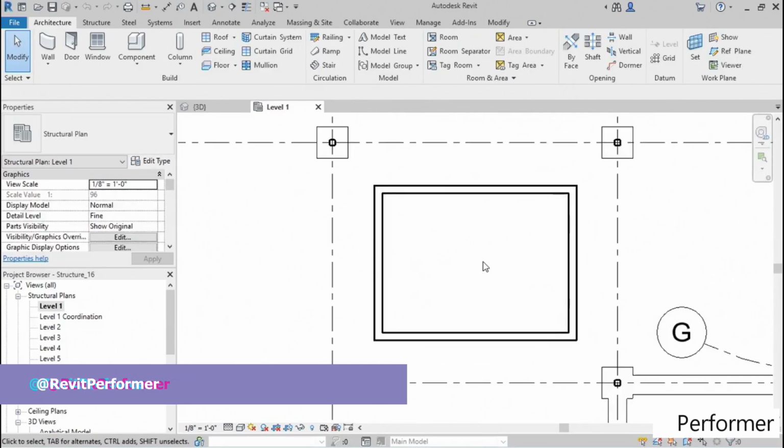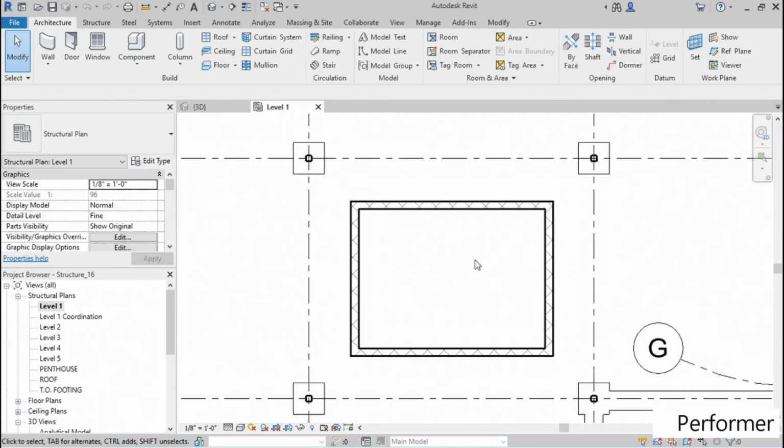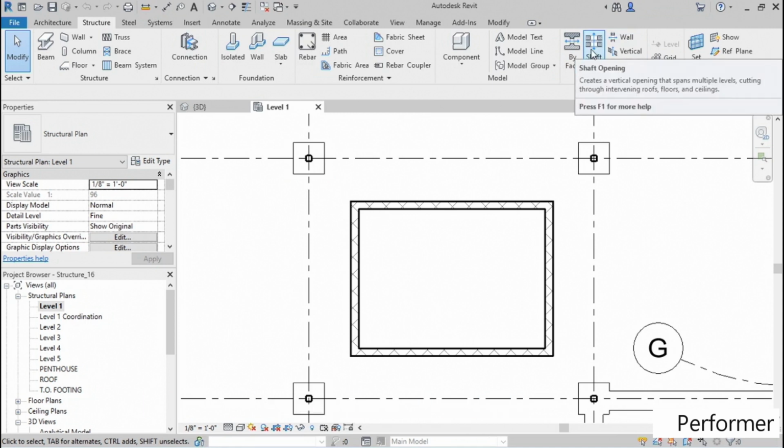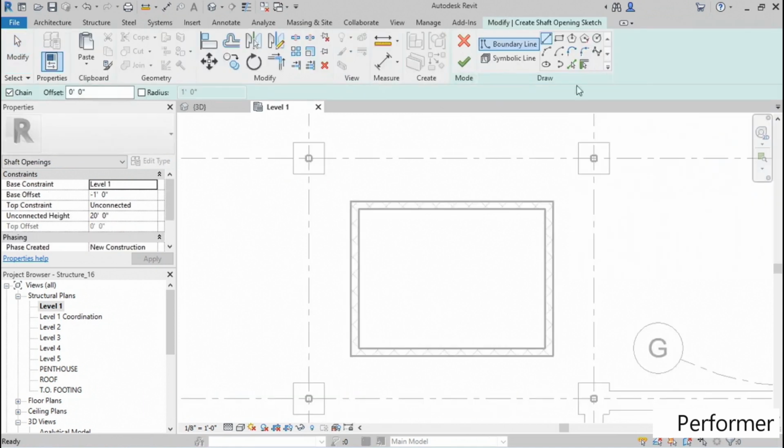Let's zoom in on our masonry shaft. Go to the structure tab. Notice we have a few openings we can use. I want to click on shaft opening. On the draw panel, let's click on the pick walls icon. For the offset, let's type in 0. We hover over this wall and hit tab. It might not work because we clicked into the offset.